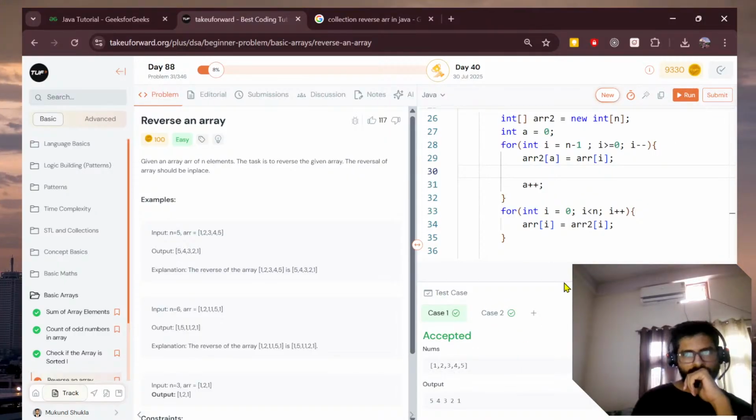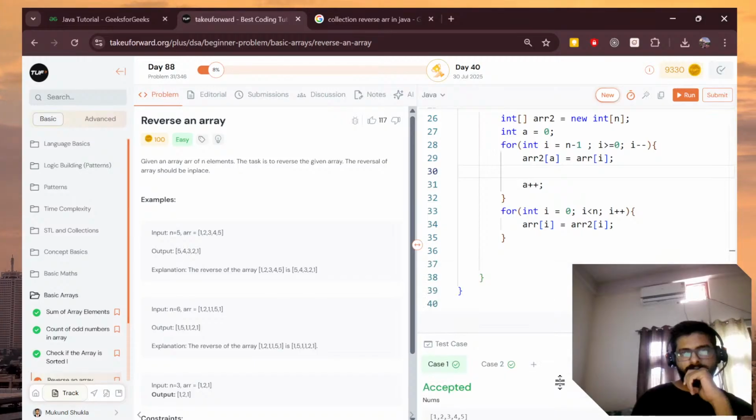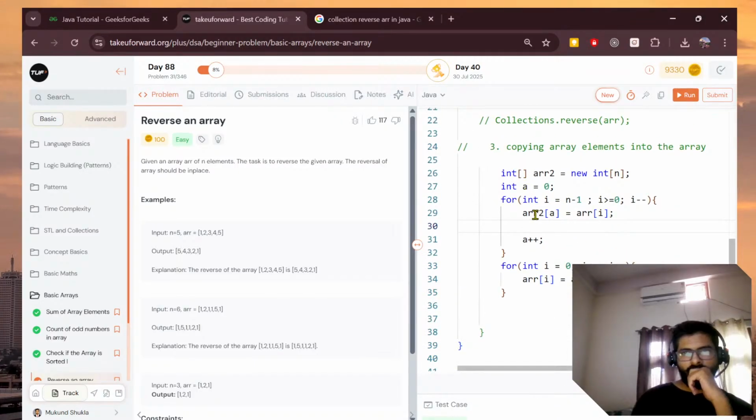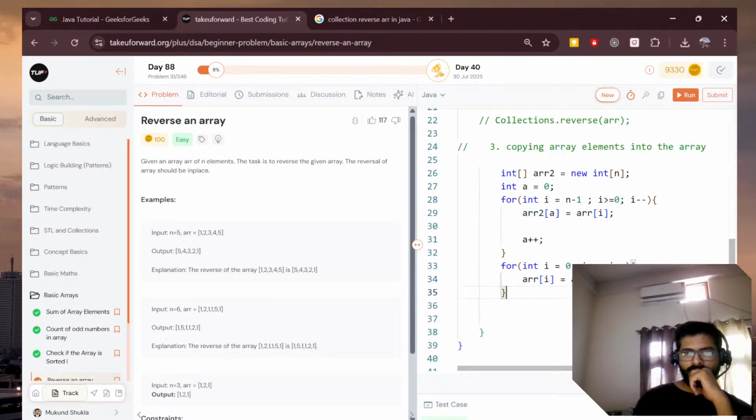Okay. So what we did first, we created another array and we copied the elements in reverse direction in that array. And now what we are saying, we are going to traverse again through the array and we are storing the values of array 2 in array i. That's it.